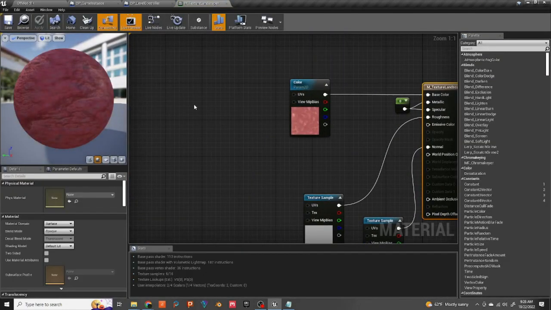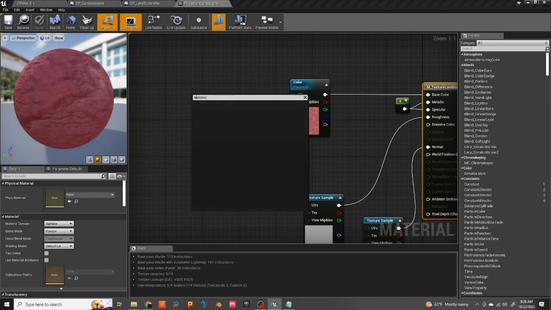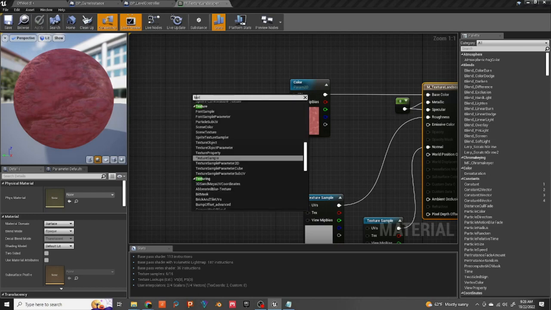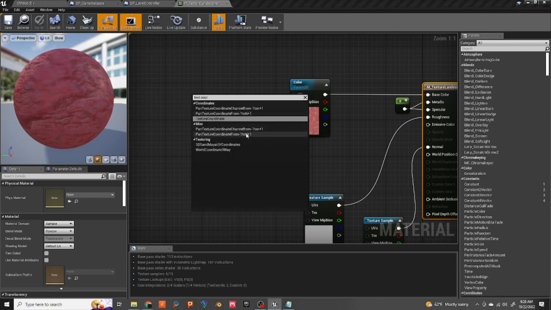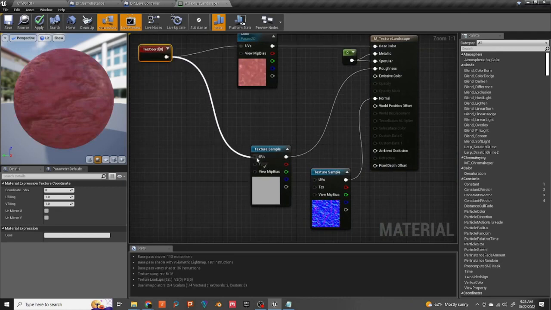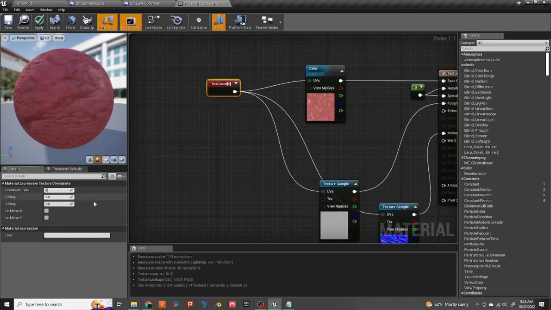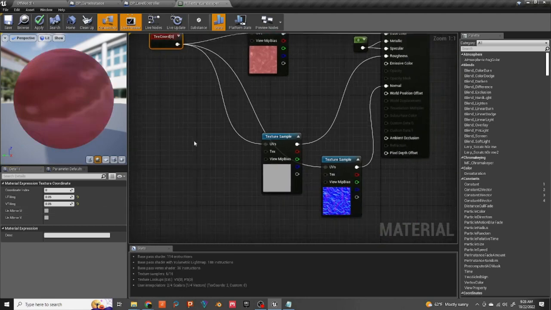I'll have to put some UVs in here. I've changed the texture coordinates. Hook that up to the UVs. I'm going to spread this out pretty thin, so I'm going to change the tiling. It could be really huge. All right. Save that.